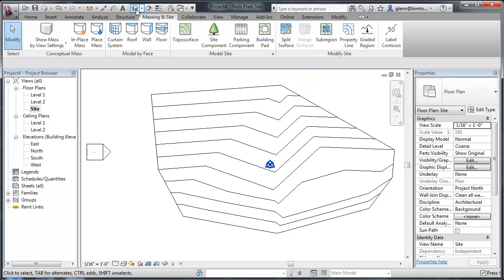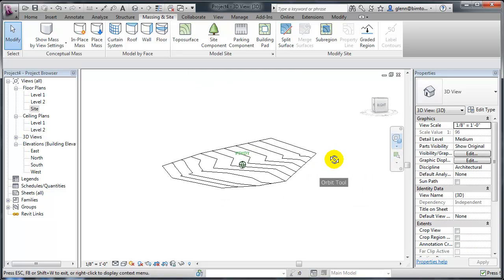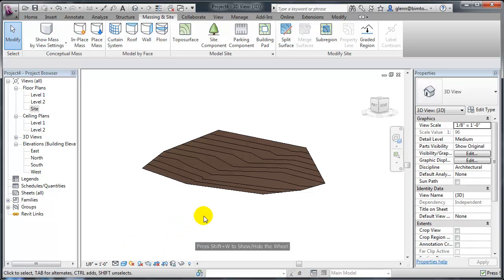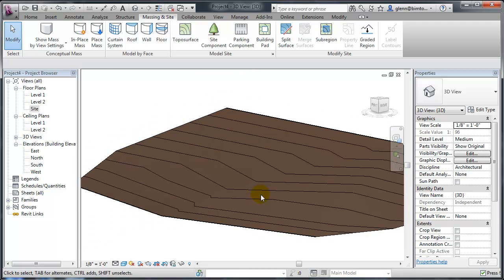If we look at that in 3D, let me orbit that around a little bit and shade it for you. So that's basically how we're going to go through and create sites, although we're going to learn how to do it with a little more control in just a few moments here.